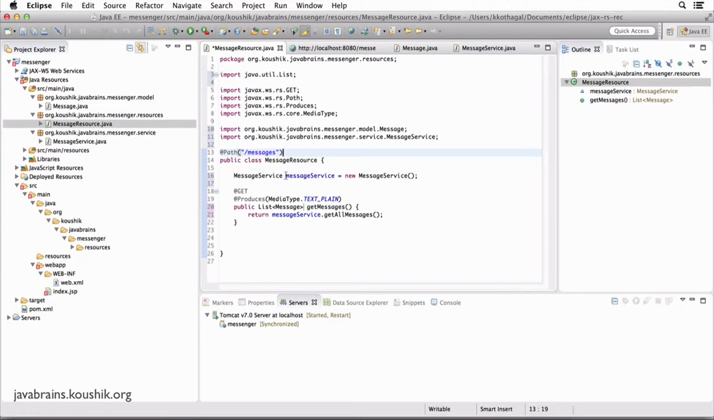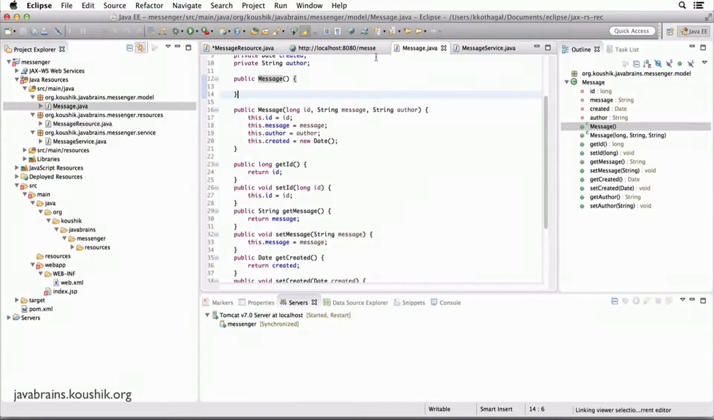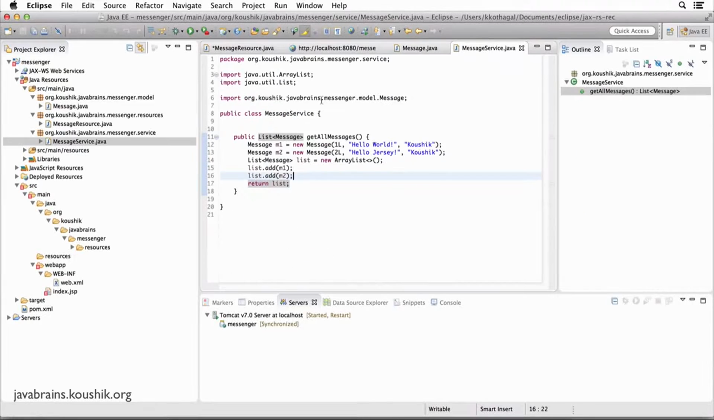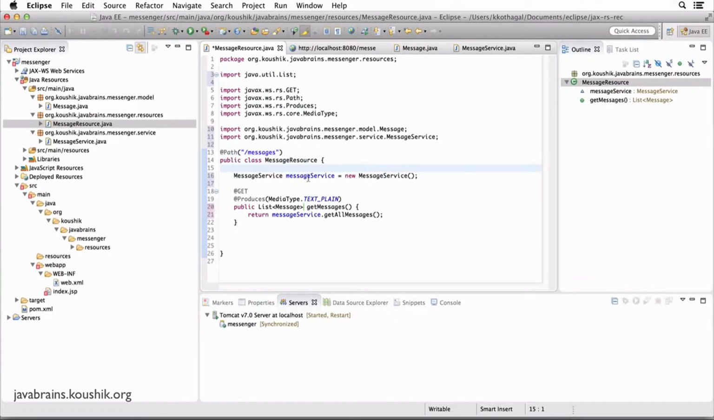Okay, so I hope this makes sense so far. I just created a model and I created a service which returns a simple hard-coded list of messages. And in my message resource, rather than returning that boring hard-coded text, I'm basically making a call to a service and returning that list of messages.